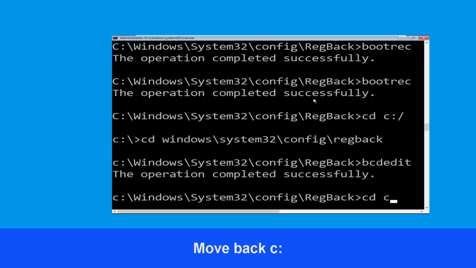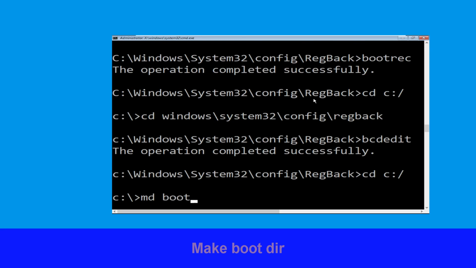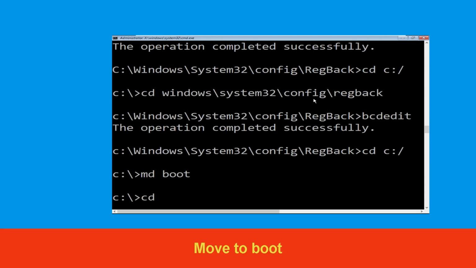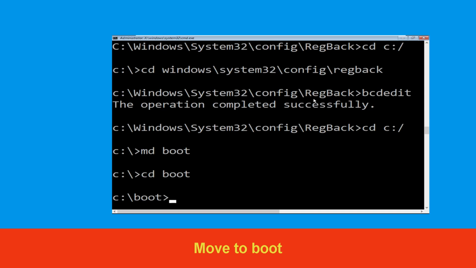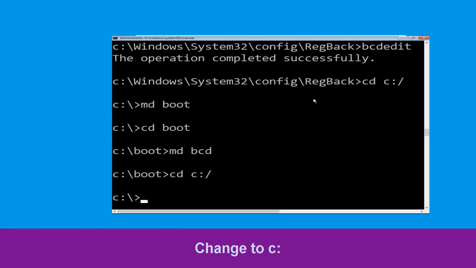Now execute this command. Type cd space c:/ and hit enter. Now type this command md space boot and simply hit enter. Now execute this command. Type cd space boot and simply hit enter. Now type md space bcd and simply hit enter. Now type cd space c:/ and simply hit enter.